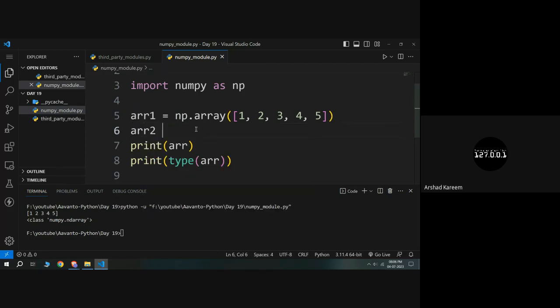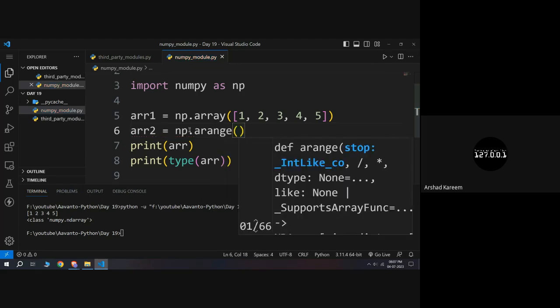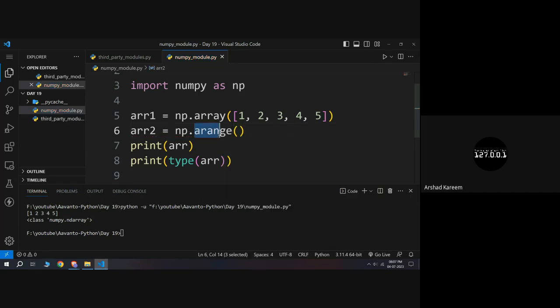Let me create two arrays. So np dot, I have a function called arange. Again, I am not getting any kind of suggestions. So yes, this is my function, arange. This arange is a function, and it works exactly the same as a normal range function in Python. Inside this function, I am going to pass starting range as 1 and ending range as 6.